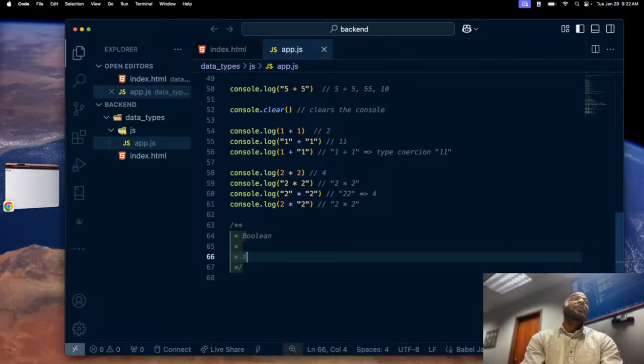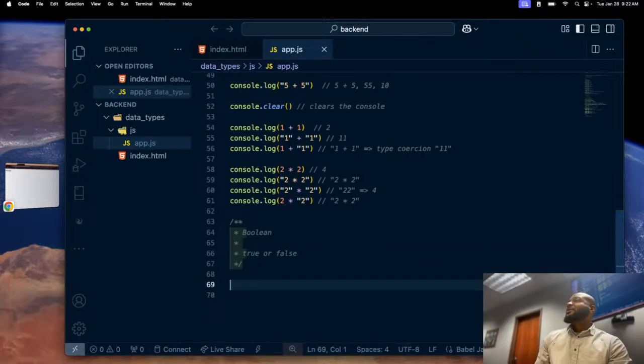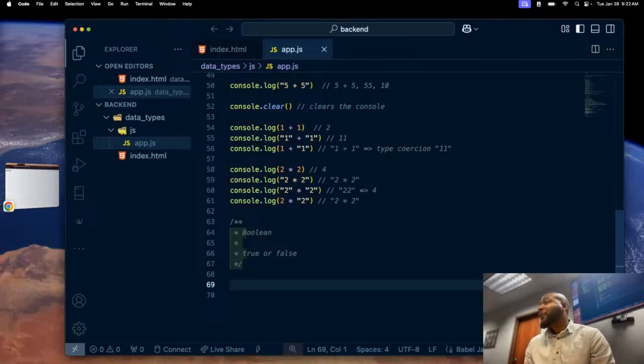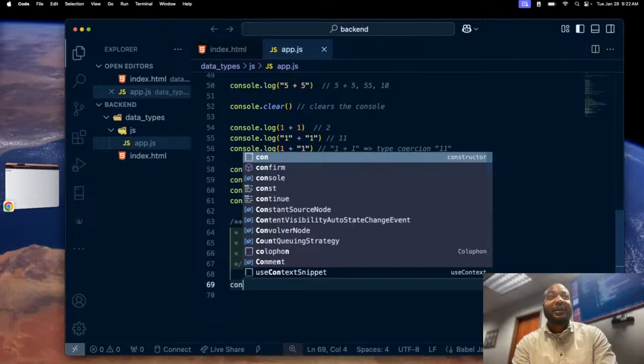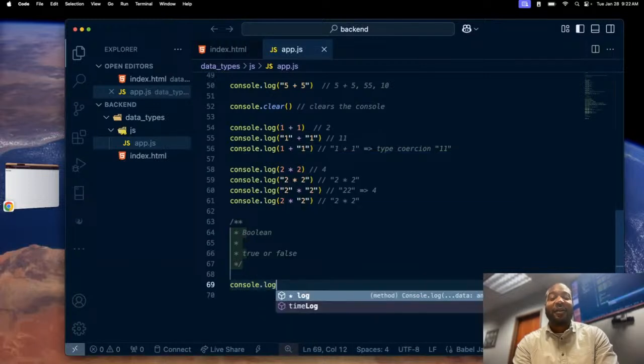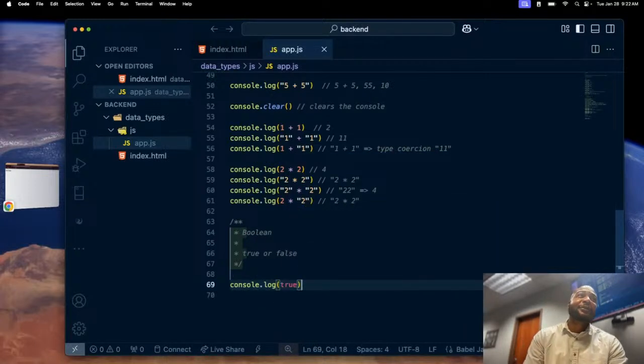But anyway, Boolean is simply true or false. That is the Boolean data type. So it is a data type. In other words, we can store this. We can do things with this. We can input true or false, and we can output true or false. So simply, console.log true.